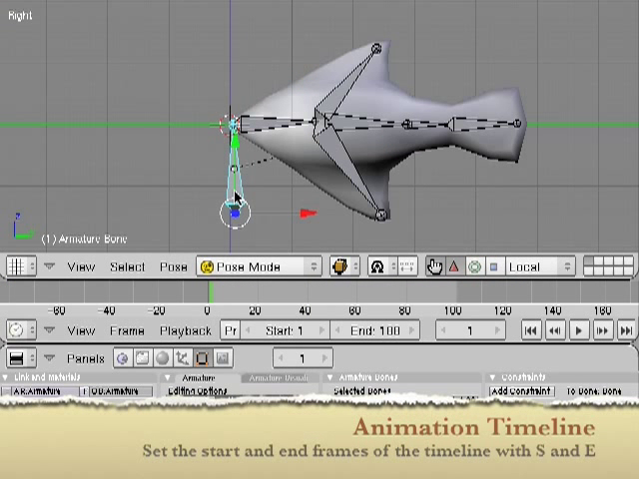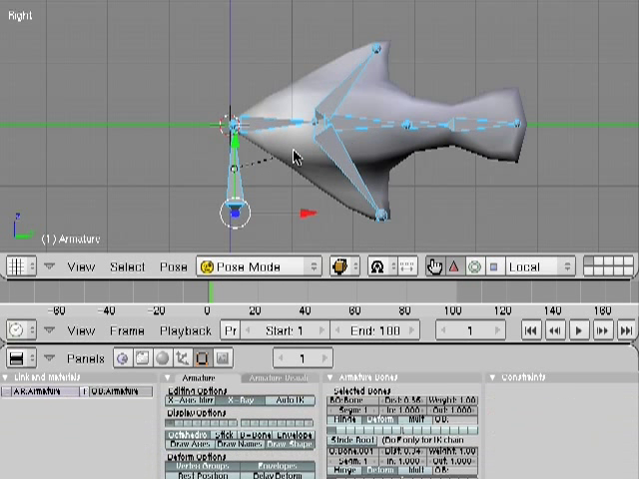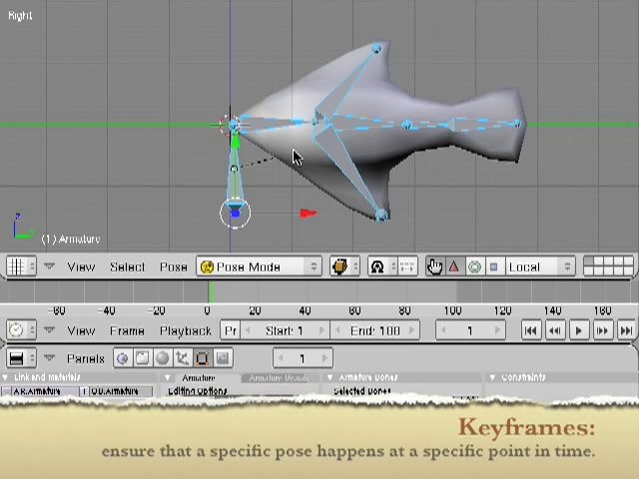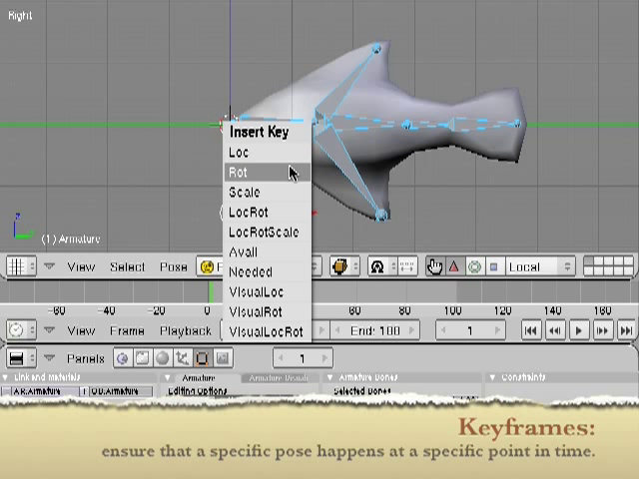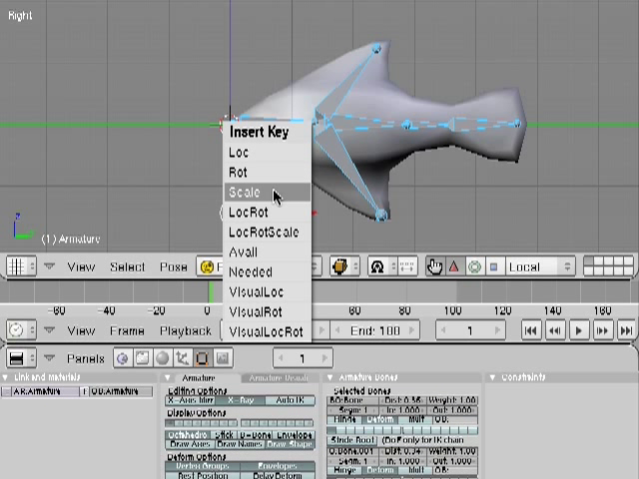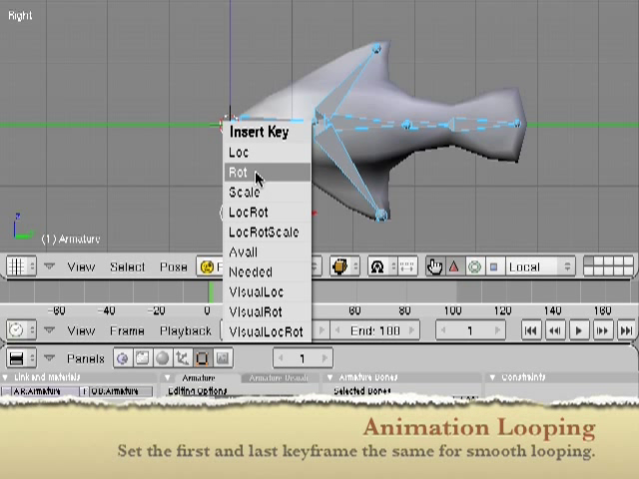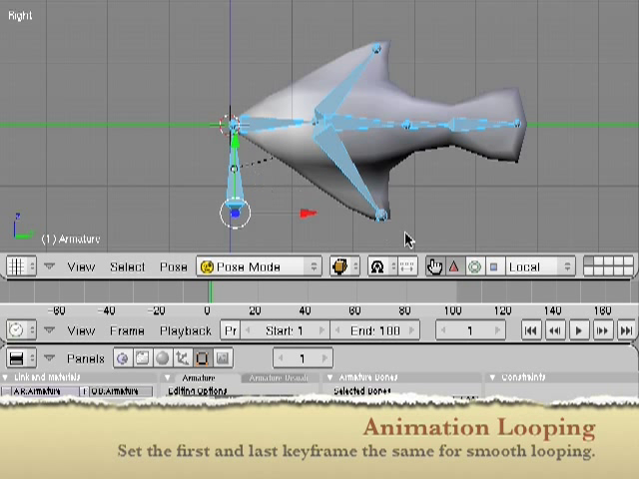Select just my armature, go into pose mode, and select all the bones, and press I on the keyboard to insert a keyframe. I don't really care so much about location because the location may be determined by the AI when I get into the game. I don't really care so much about scale because I'm not going to warp the fish too much. I do care about rotation, so I'm going to insert the keyframe for rotation only at frame 1.